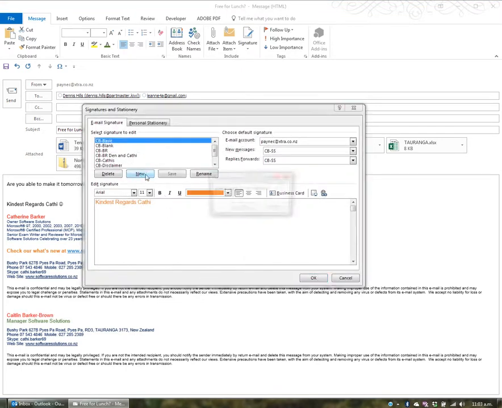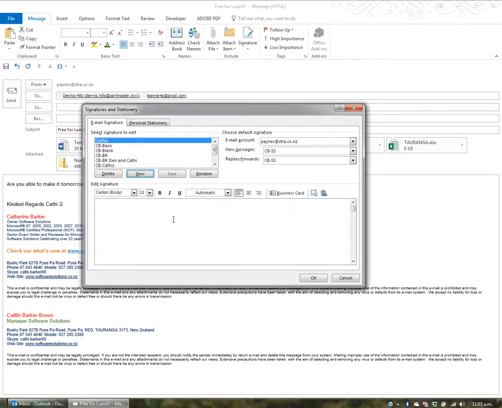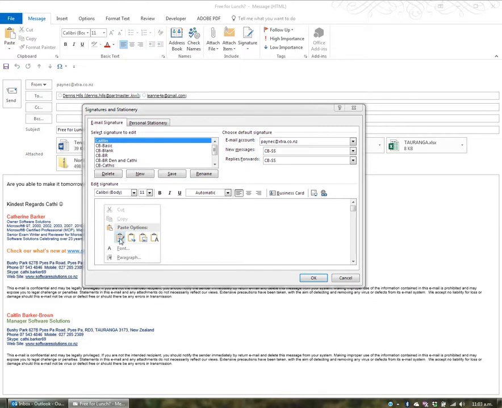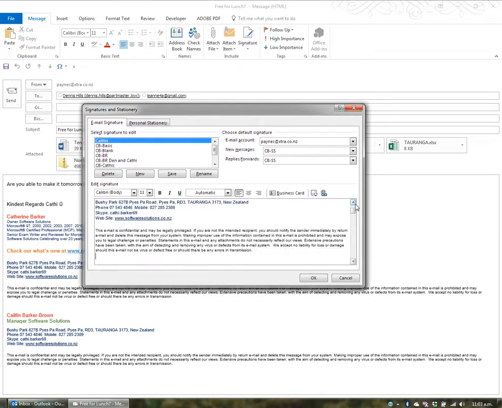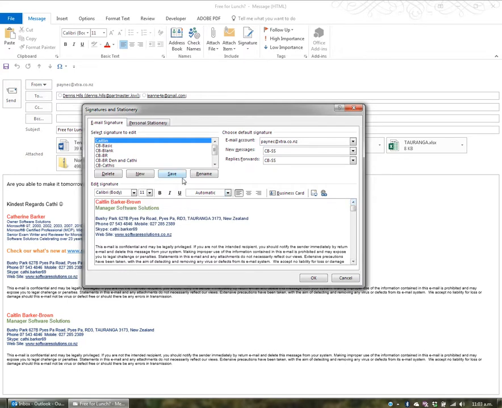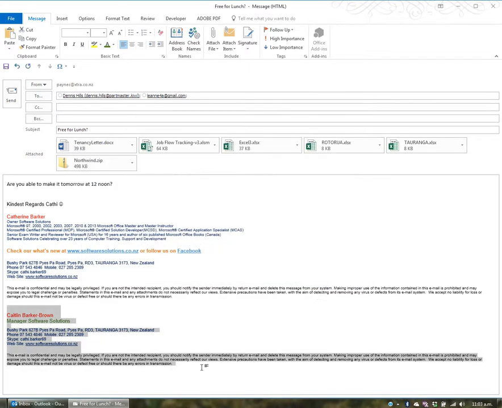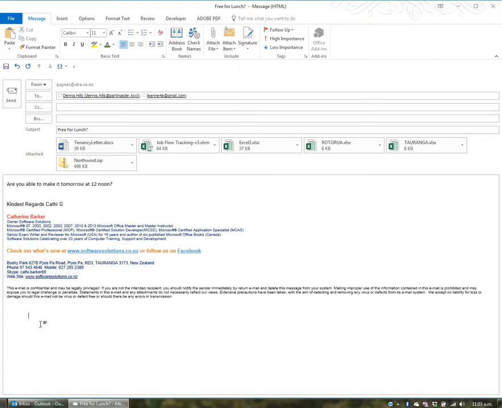Then actually go new, and I'm going to call it Caitlin. And OK, so you give it any name that you want. Then I'm going to right click and I'm going to paste what I had selected and copied earlier. And there it is there. Then I go save. So I've created now another signature. So I went new, I gave it a name, I pasted in what I'd created in the message, and I saved it. And OK. I can now, with this selected, delete it.